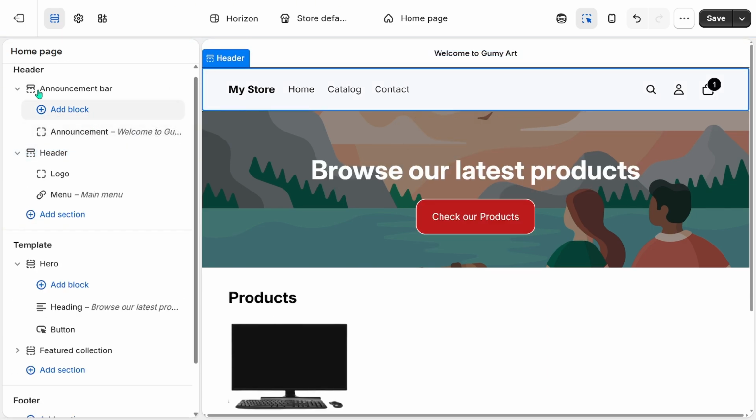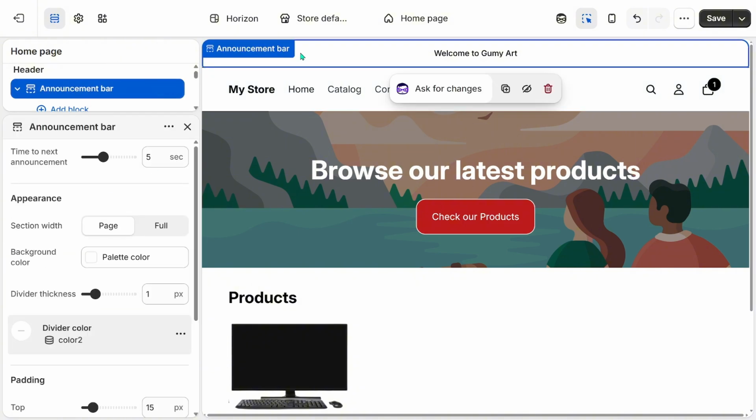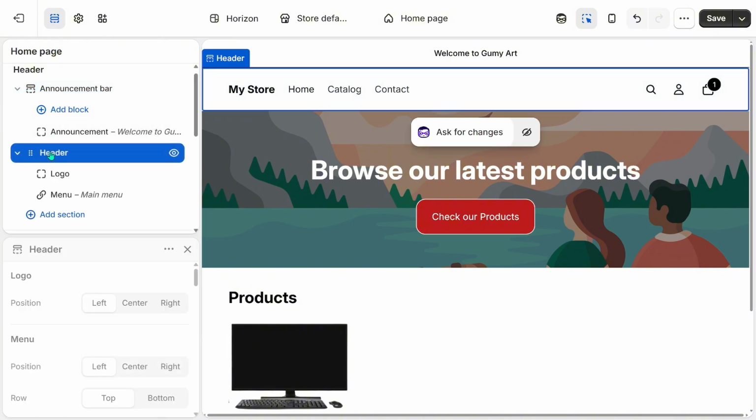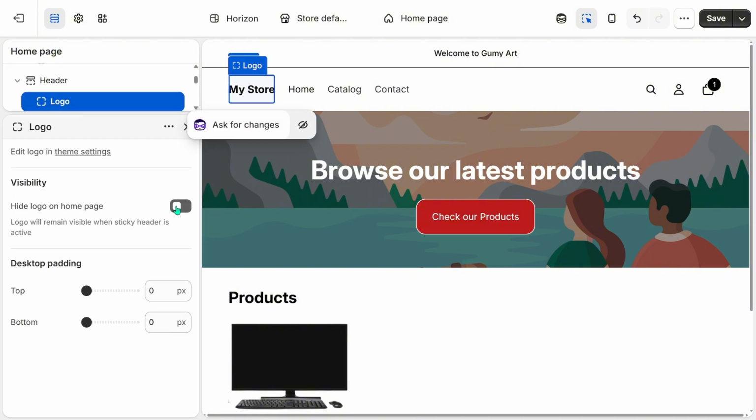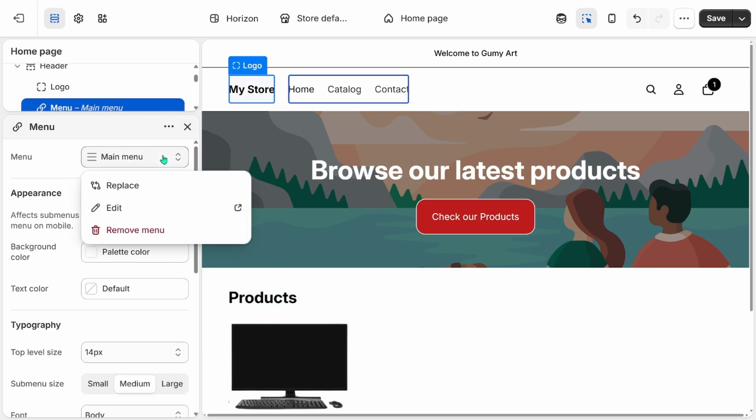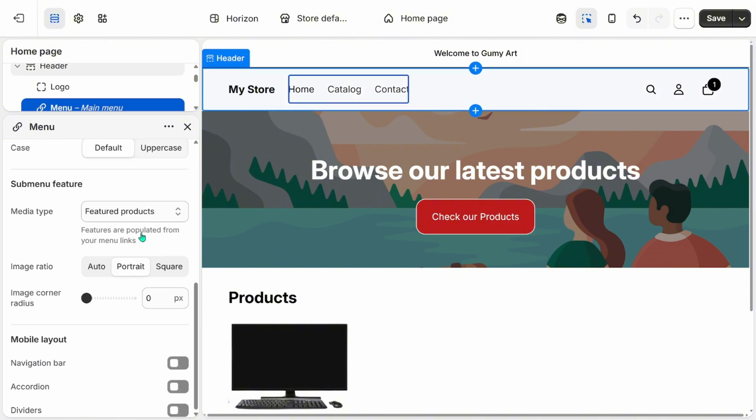Here we have the header. You can just click on each section right here to know where it is. For example, we have the announcement bar. Here we have the highlights, the header. So we are currently working with the header right here. The logo, you can click on it. You can hide it. Okay, let's go back. You can go over to menu. You can rename it or change it and then move it aside if you want to.